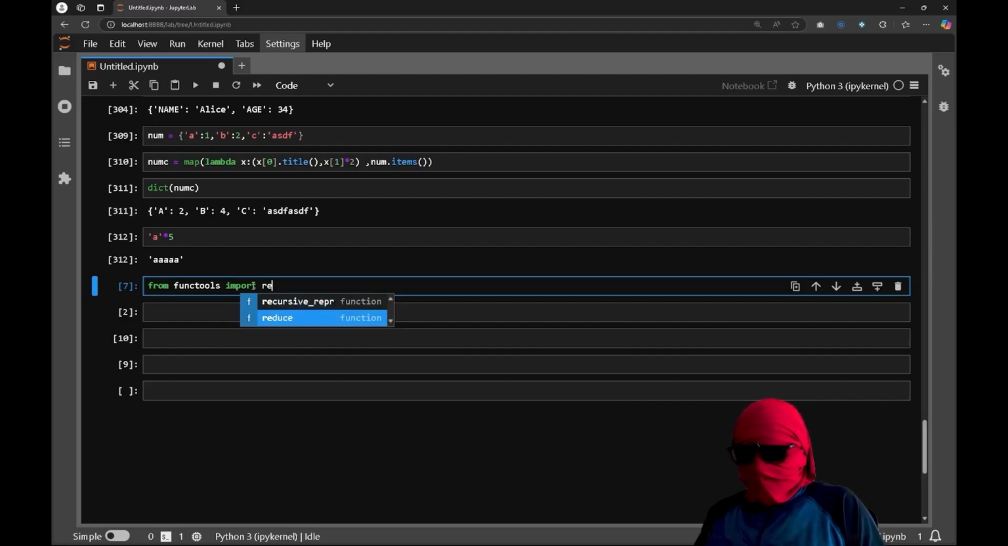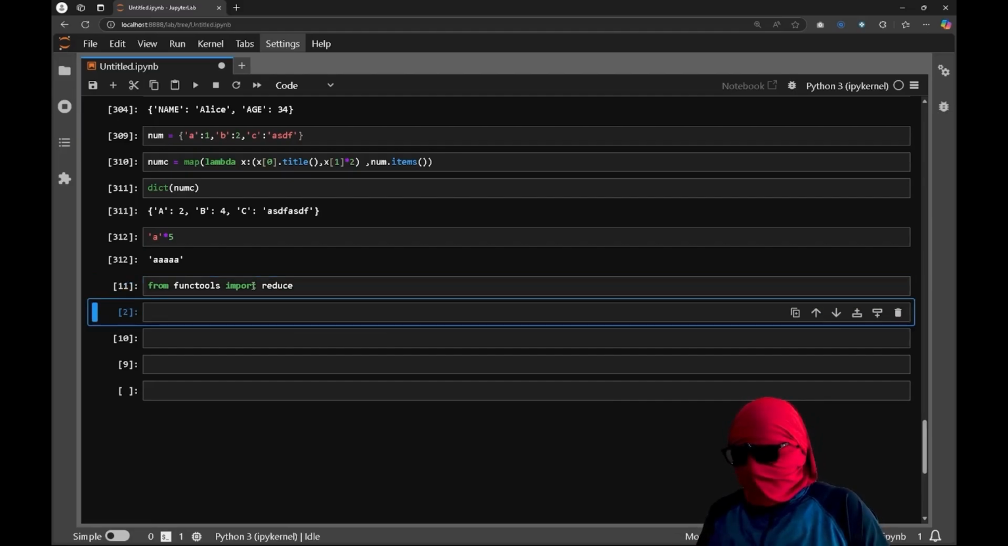You can import these two things from functools. We want reduce, easy peasy. And run this once every time. If you run it once, you can use reduce how many times you want.